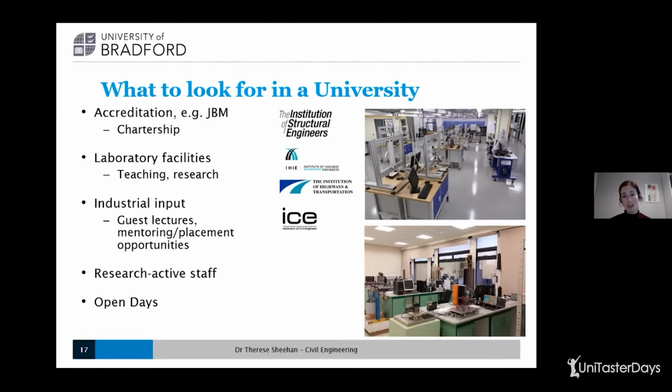Typically, this might take place through guest lectures. So practicing engineers come in as part of certain modules and deliver a lecture, or they may deliver lectures outside of the modules as a sort of extracurricular activity. They may also partake in mentoring students or organising visits to sites, and they may be involved in providing opportunities to undertake a work placement as well. So do look out for the different forms of industrial input into a degree program.